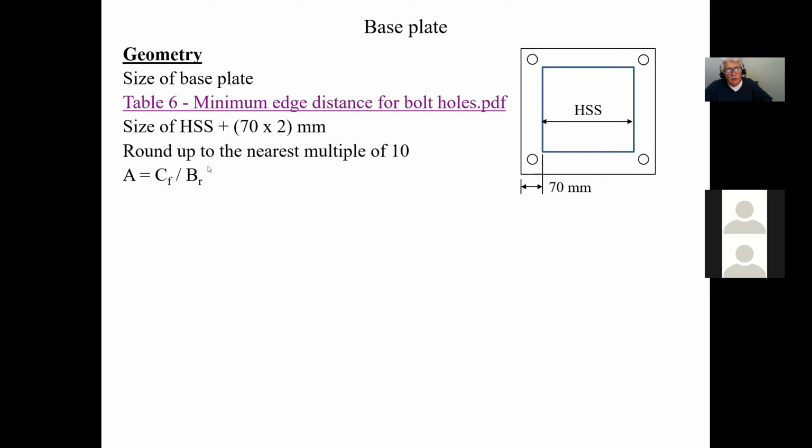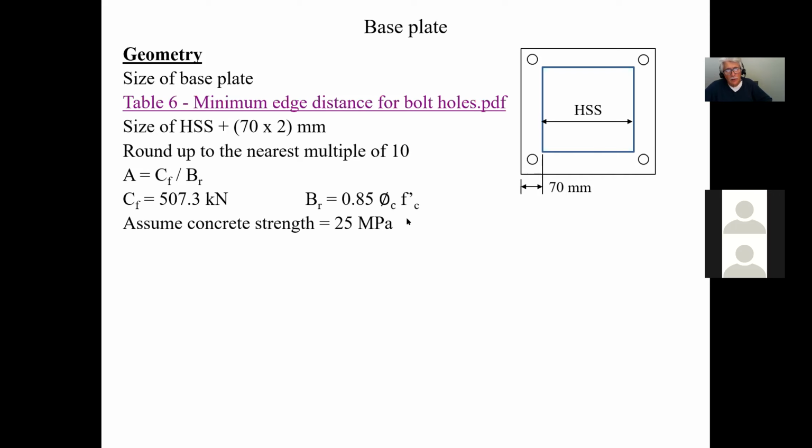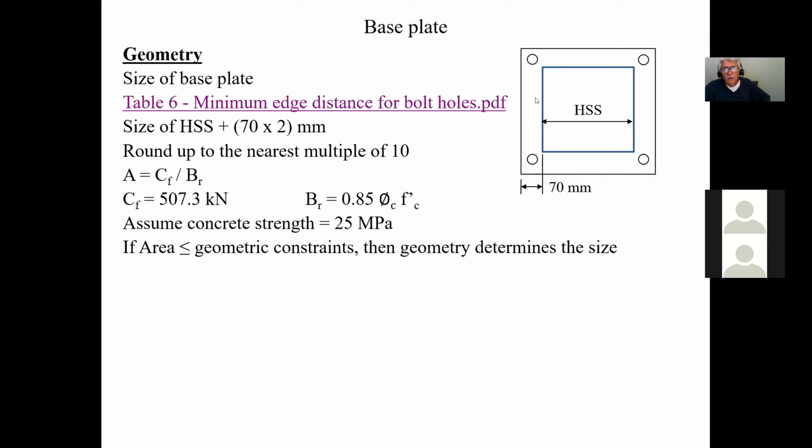Now, the area is Cf over Br. So here I have this is Br. I want you to assume your concrete strength is 25 MPa in this case. That's what I want you to assume in your project. You can use a 25 MPa concrete for your foundations. Now, as long as the area here is less than the area that you had here, you know you're going to be okay. Now, if all of a sudden this area is smaller than this area here, you're going to have to increase the size of your plate, but I don't think that's going to be the case. I think the geometry is going to dictate the size of the plate and not necessarily the formula Cf over Br. So you should do it this way.